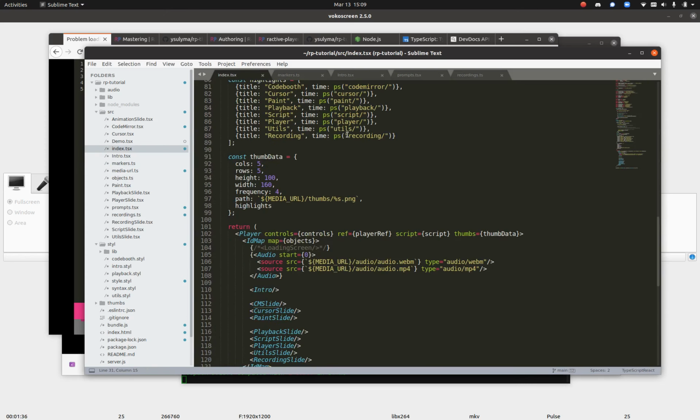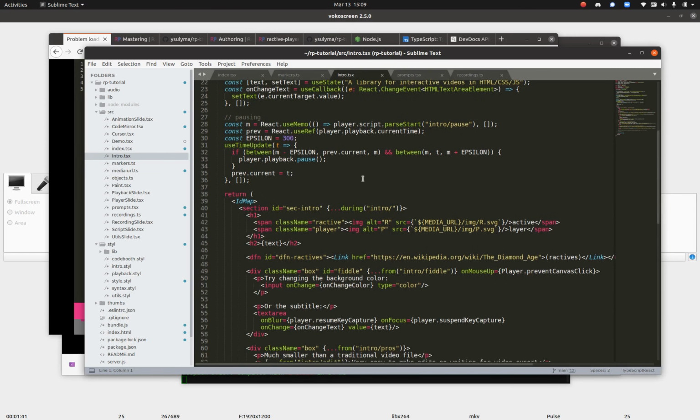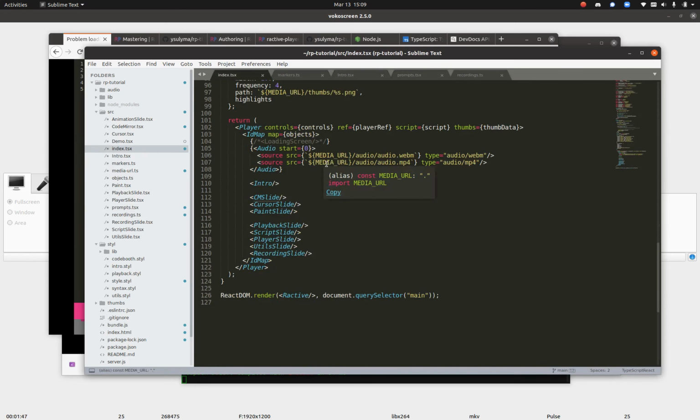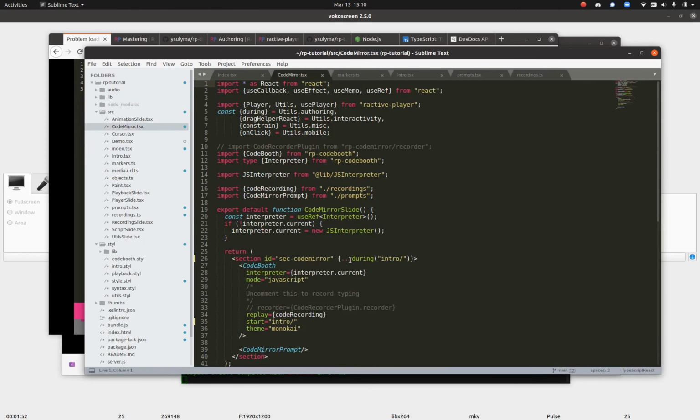Why is it starting there? Oh, intro.tsx. That should be fine. Right. Also, when I was debugging, I had changed this to something different. So yeah, there was no issue in the code here with the code mirror. There was a very embarrassing bug in the codebooth package where I hard-coded the starting marker as code mirror.